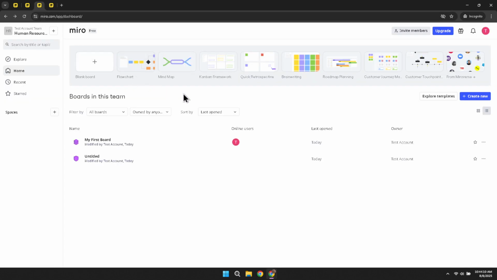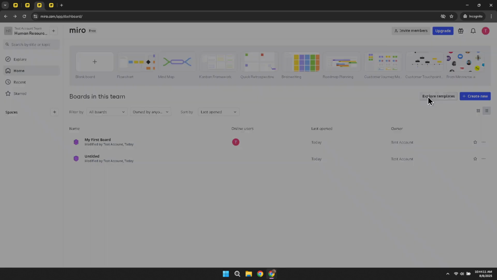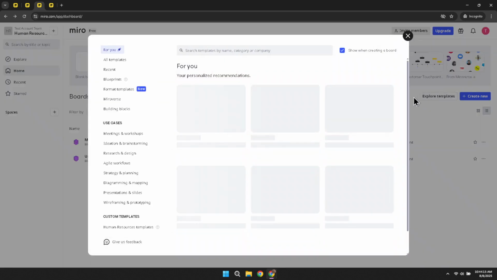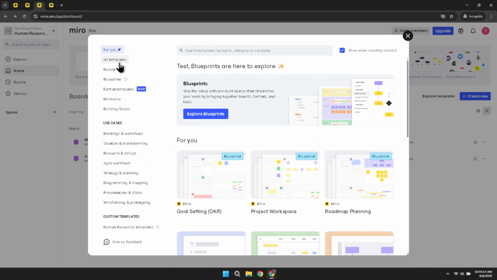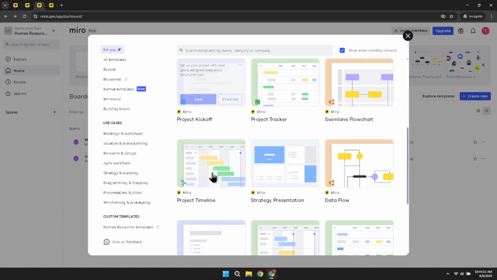Be it a Kanban board, mind map, or a customer journey map, Miro provides categorized templates for nearly every scenario you can imagine. Once you have found a template that suits your needs, click on it. By clicking, you're not only viewing details about the template but also getting an overview of how it can enhance your project or help you better convey your ideas.